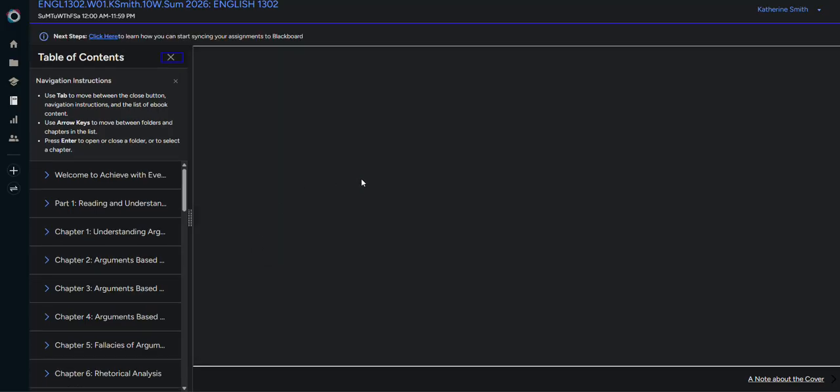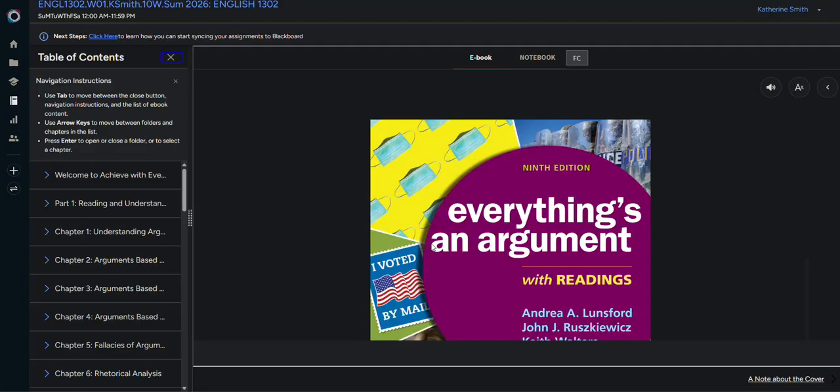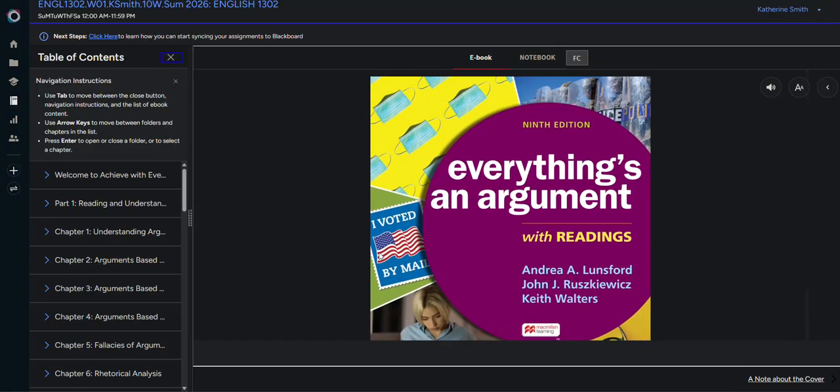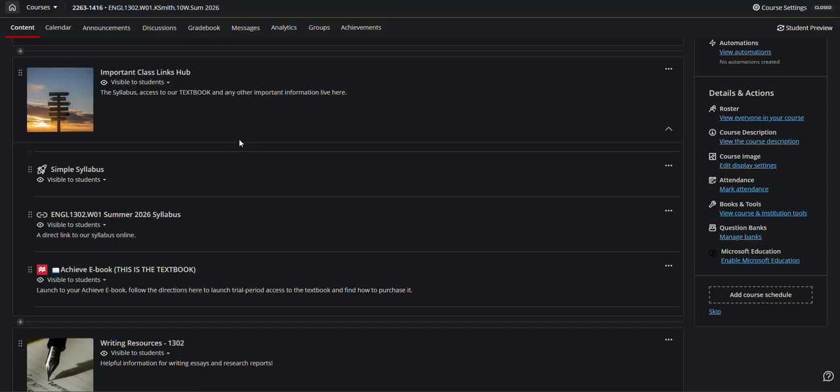It'll come up and it'll ask you for your email. For me, it's already going to go into it for me because I've been into it. But for you, it'll ask you for your email. It'll ask you if you want to do the free trial. This is what it looks like. The ISBN number is on the syllabus if you'd like to try and purchase it from someplace like Amazon or Half Price Books or AbeBooks or various other places online.